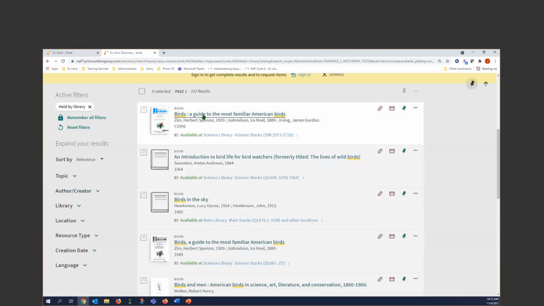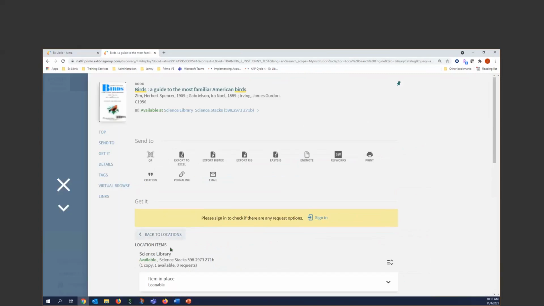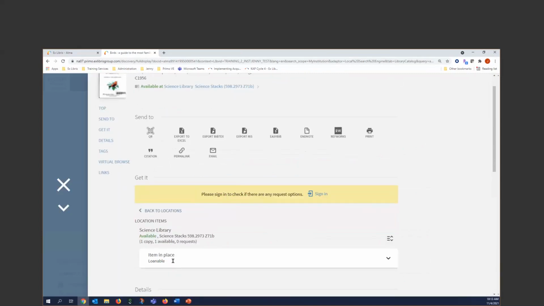So one I'm looking at is this very first result: birds, a guide to the most familiar American birds. This is the get it statement. Get it, because it's physical, so I could get this off the shelf. I could see my library, my location, the availability statement. It is available. It's sitting on the shelf. You come in and you see a little bit more information. This is the information out of the item record. I could have additional holdings; we'll show the holdings with a journal instead of a book.